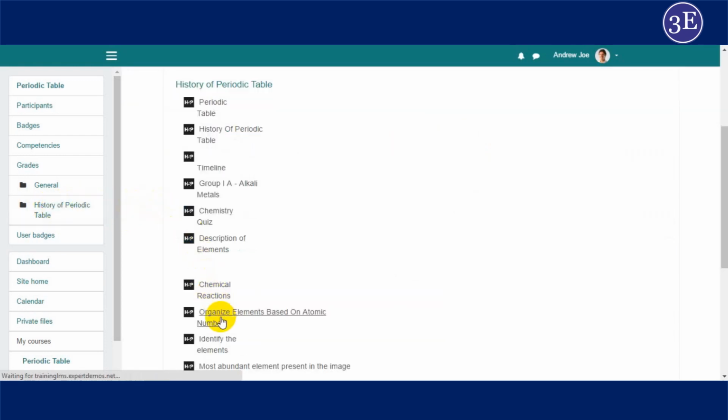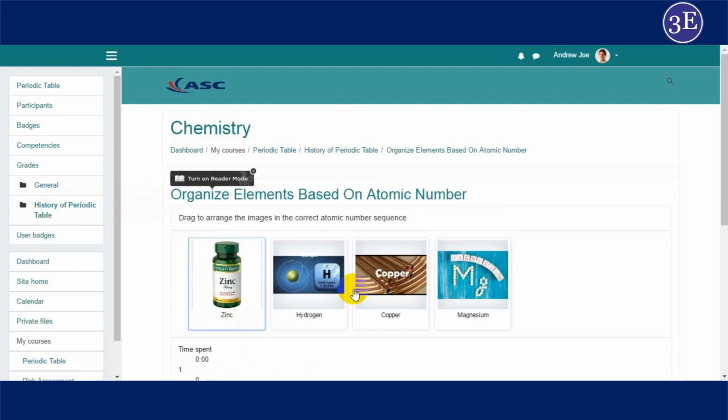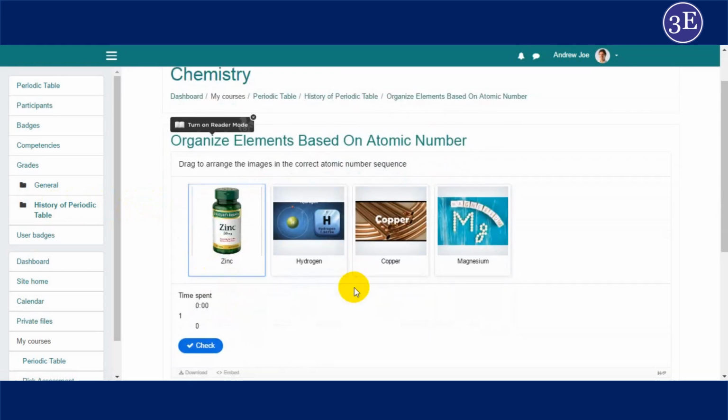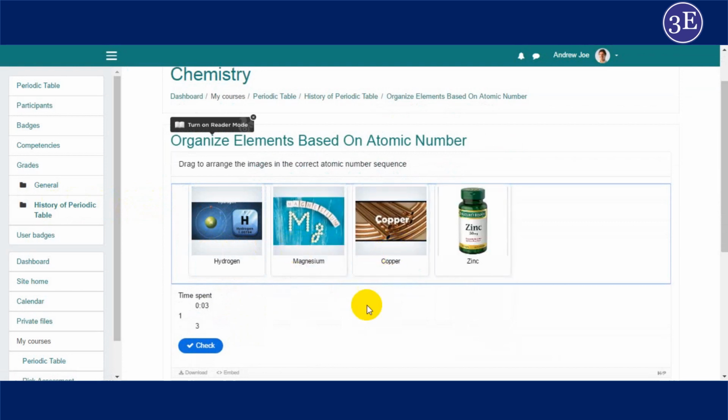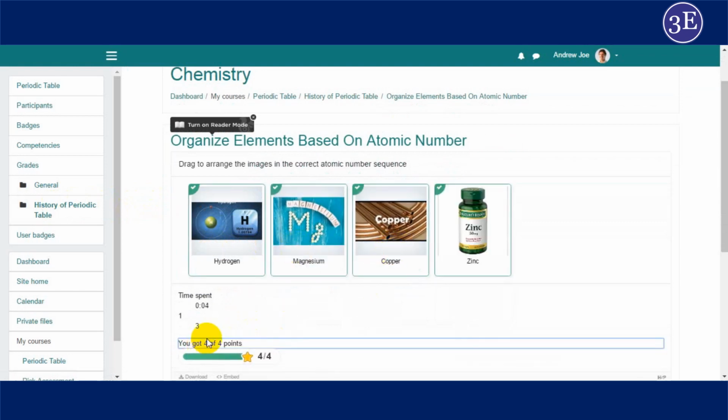Next H5P format is image sequencing, where a historical chain of events or sequence of a series can be easily explained by using the image sequencing format.